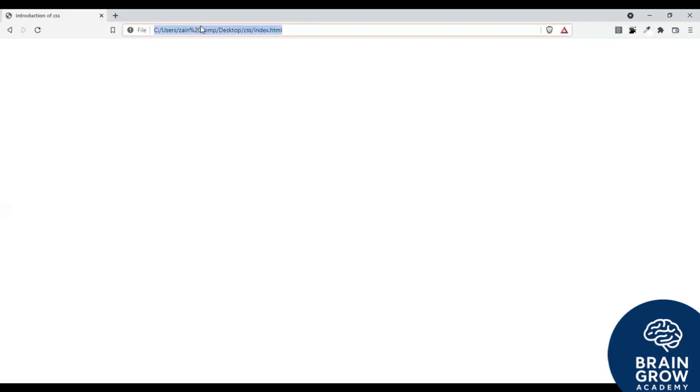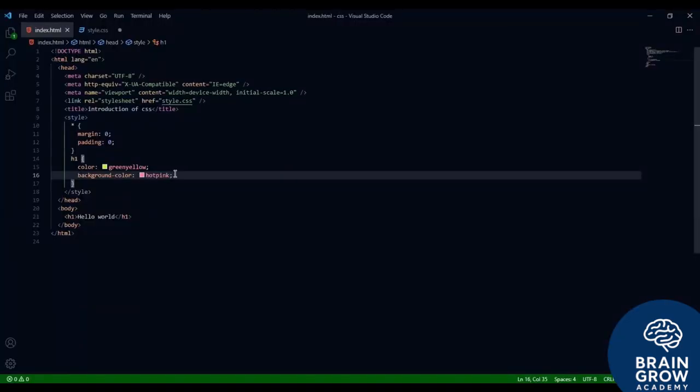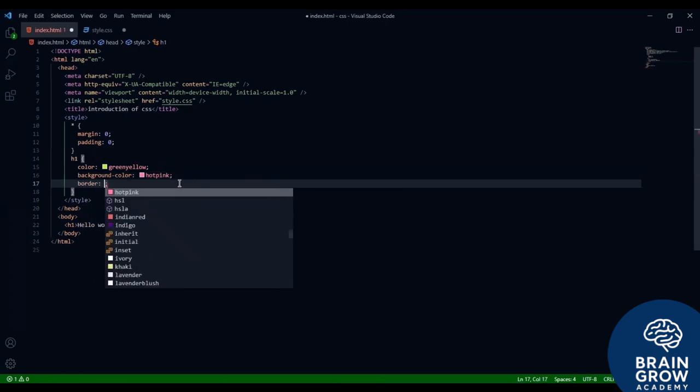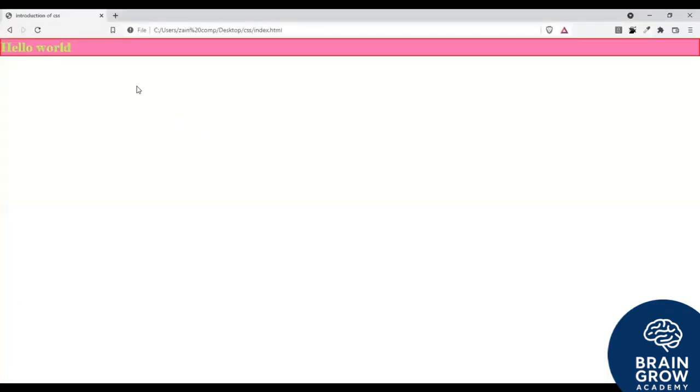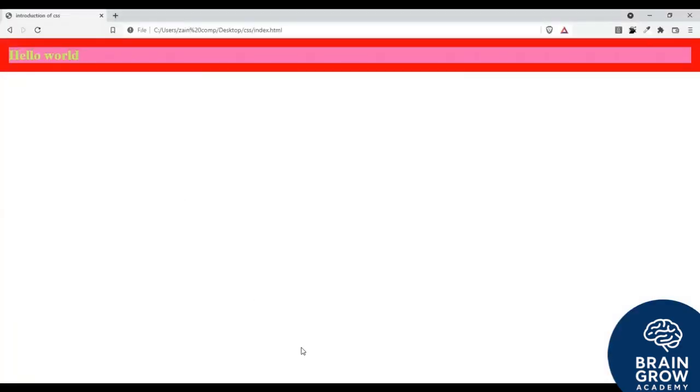Now I'll specify the border. The border has three properties. The first one is width. Next we have style. Then we have color. So I'll write border 2 pixels solid red. I'll save it. And here you go, you can see the border. Okay, so now I'll increase its width to 20 pixels and you can see the results.